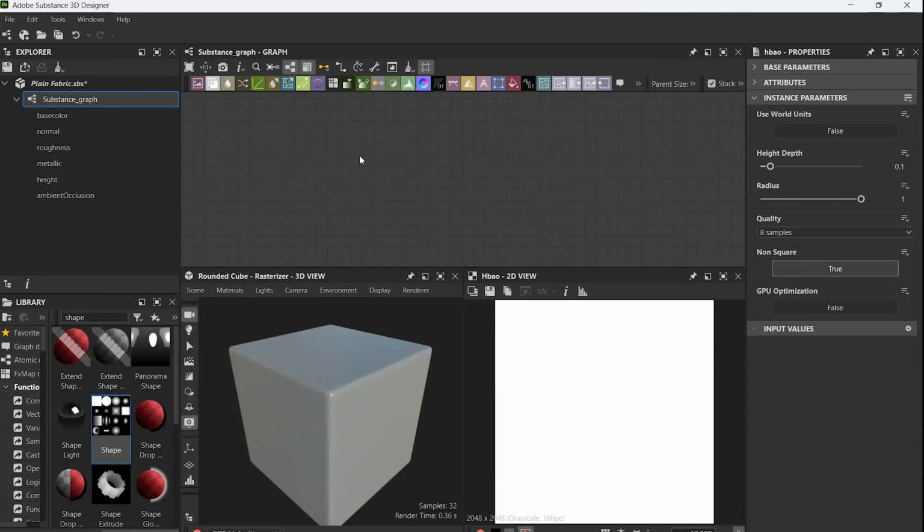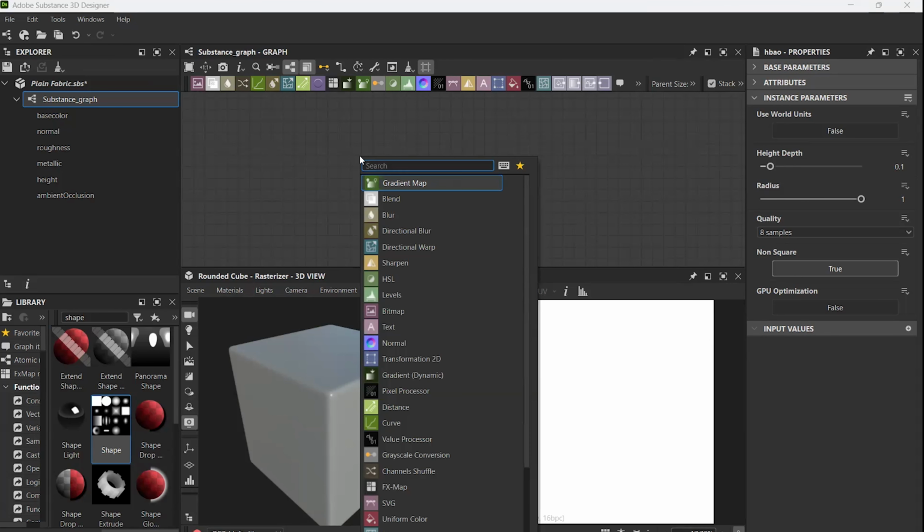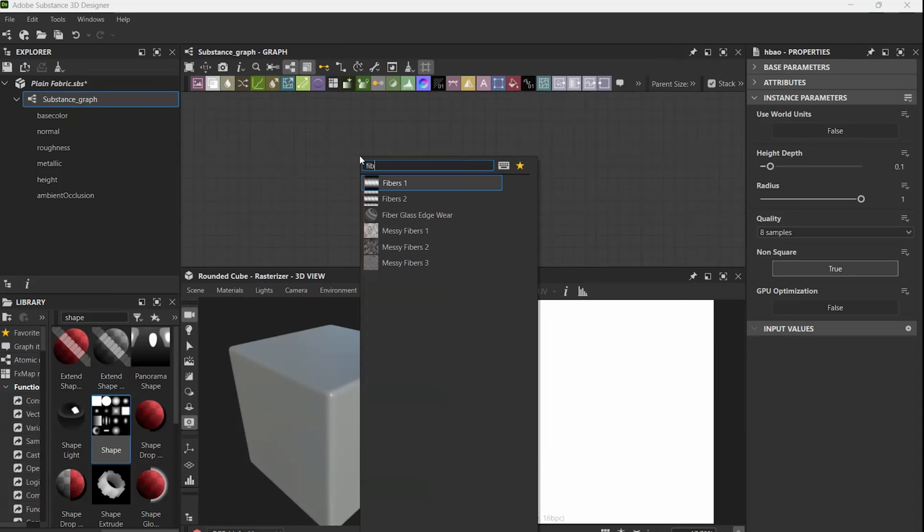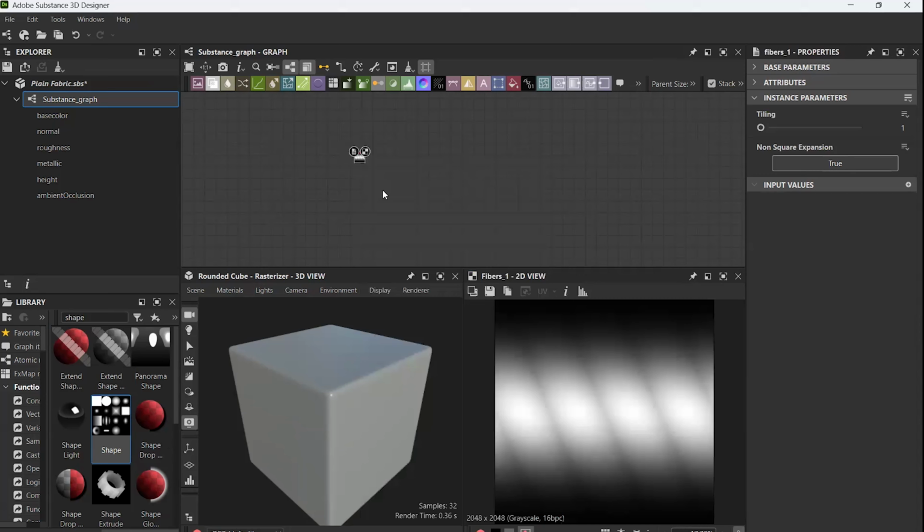Let's press space bar and find a fiber, so we can make our yarn using that. Now if you see, we have our fiber, and it looks good. We can use this. But if you see properties, we don't have anything here, we have just styling, like we can increase that or decrease that, but I don't want to move that.